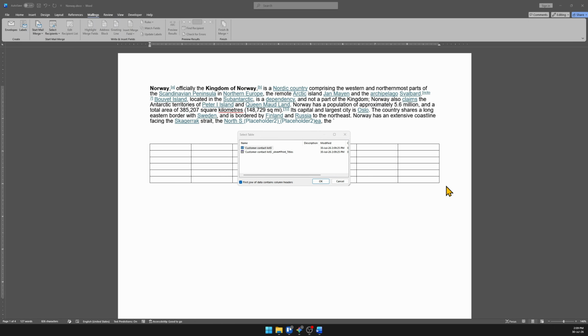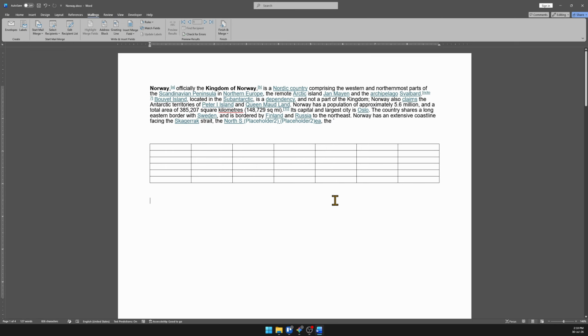Then in the pop-up window, select the correct sheet tab containing your contacts and make sure "First row of data contains column headers" is checked, in the bottom here. So let's choose the first one and then click OK. And that will refresh Word's link to your data.